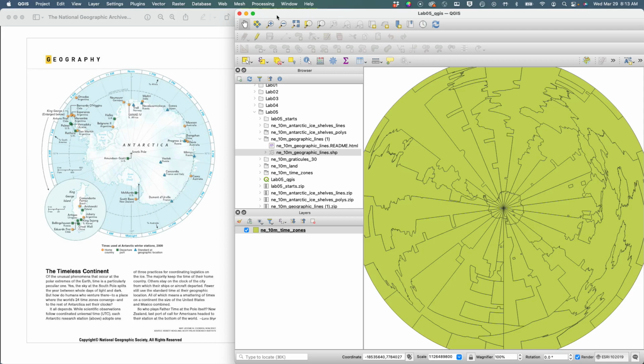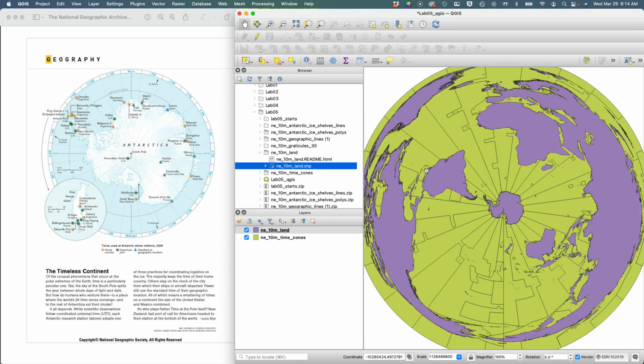Okay, so now let's keep moving with map compilation, and I just want to get the layers onto here. Looking at this, I'm going to start by grabbing the land and throwing the land on there. So I'm going to go into the folder. I'm after the shapefile, and I'm just going to throw it on.